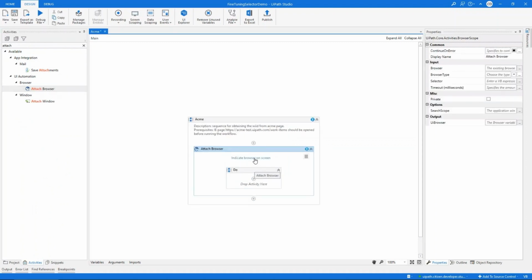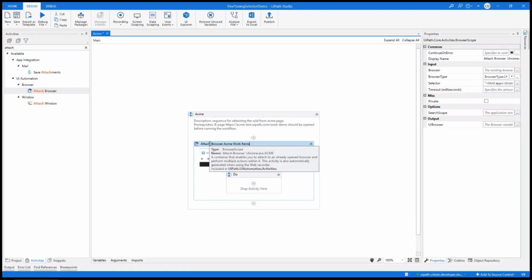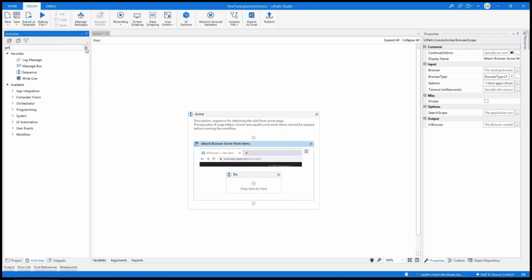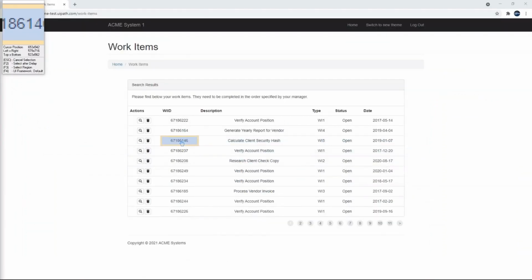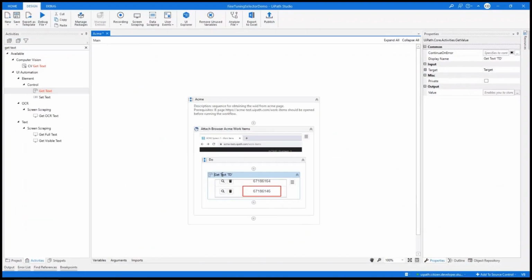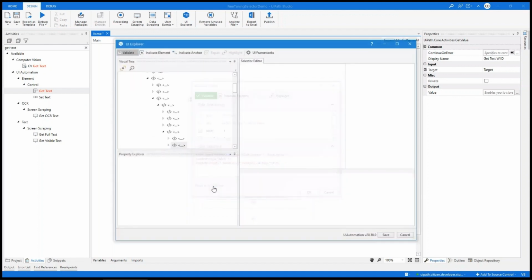Let's indicate the browser window. We want to avoid using the screen scraping wizard to obtain the information in the table. So we'll use a get text activity. We can indicate any item in the work item ID column, say this one. Let's have a look at the generated selector by clicking edit selector. Let's take note of the table column and the table row attributes and their values. Let's see the selector in UI Explorer.